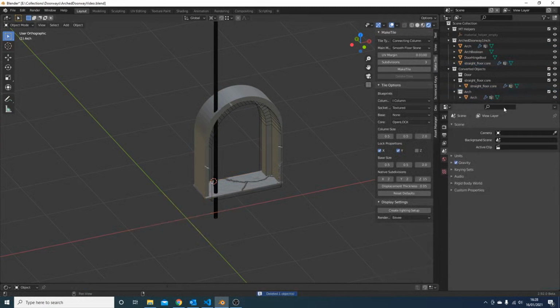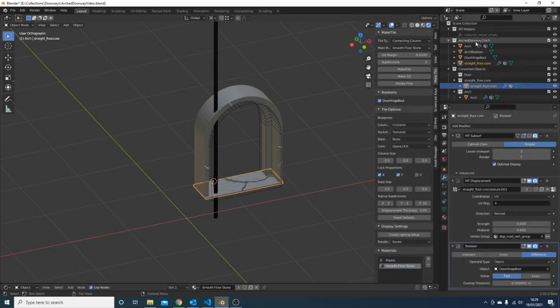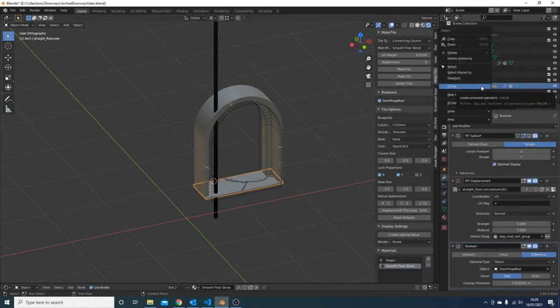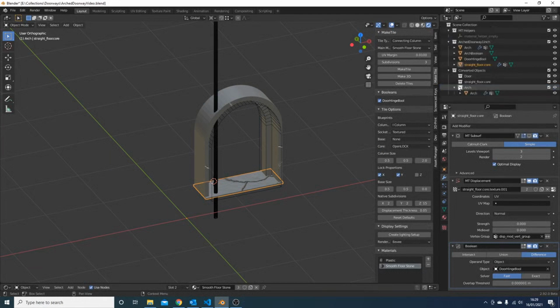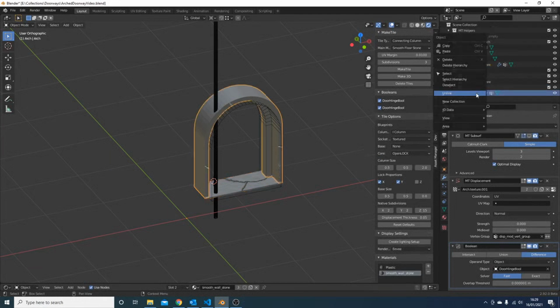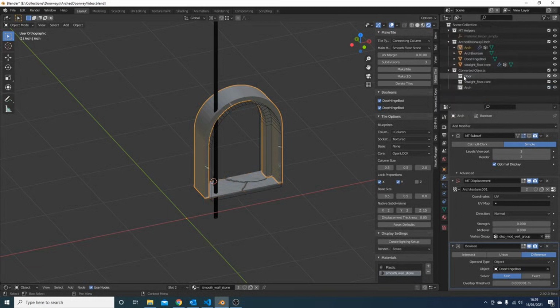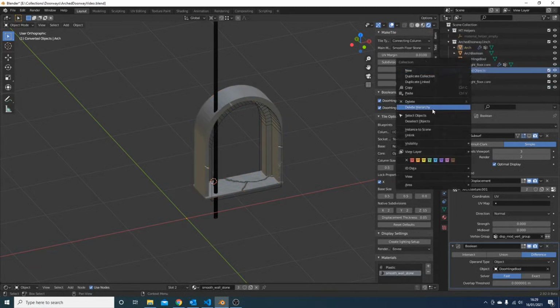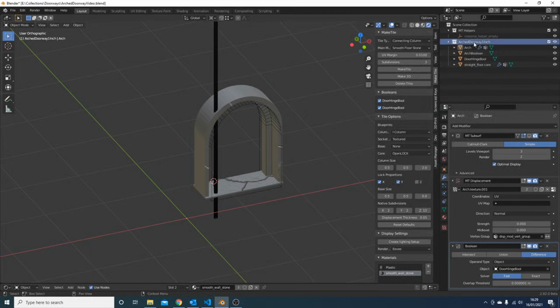Okay. And the other thing I'm going to do is, because when we converted these objects, MakeTile put them into another collection, converted objects, I just want to take them out of that collection so they're just in this arch doorway collection. This is just about keeping the scene clean. So I'm just right-clicking and clicking on Unlink. I'm going to right-click, click on Unlink, and then I can just delete all of these collections here. So everything is just in the one collection now.